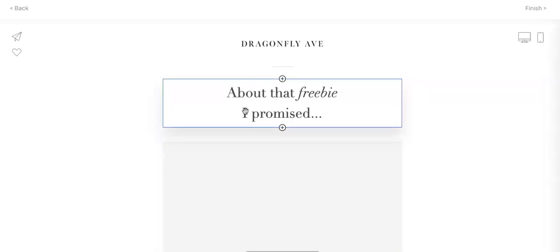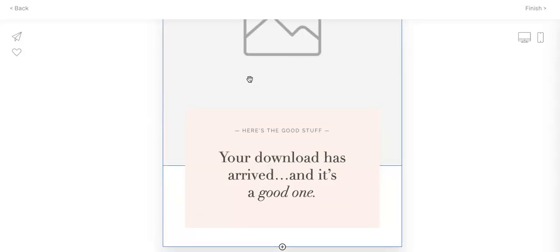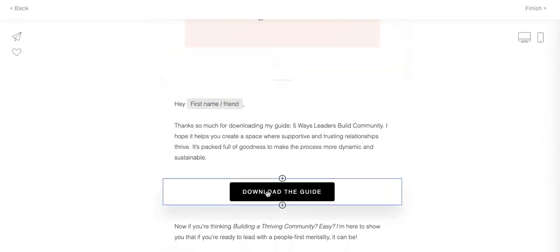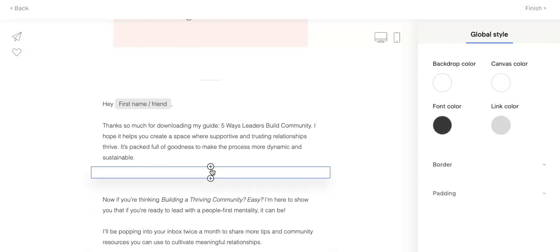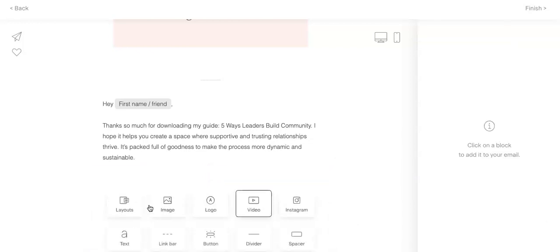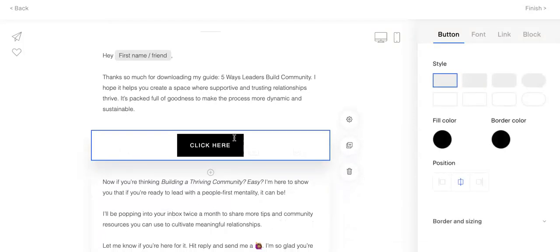So yeah, you can add something about that freebie, etc. You can add an image, whatever you want. So here you can add your guide, and let's say you have a PDF or a worksheet or whatever type of file. You can select that file. Let me show you how to do this too. So let me delete this. Go to add and then go to button. And again, you can do this on any of their emails.